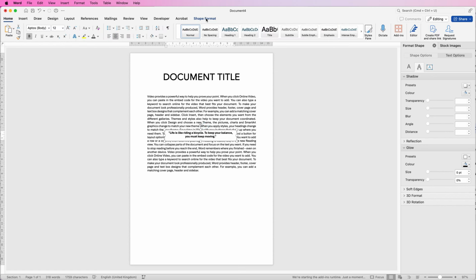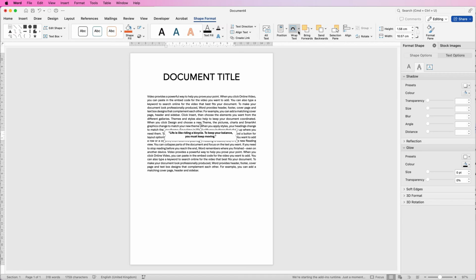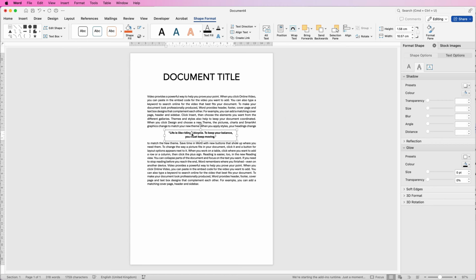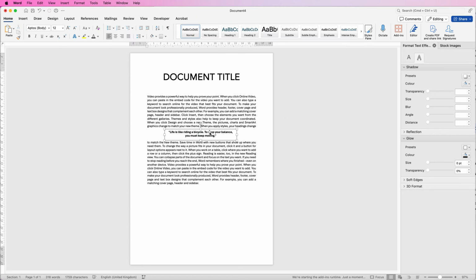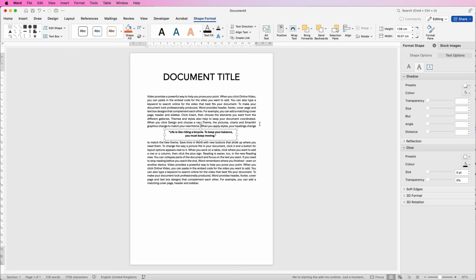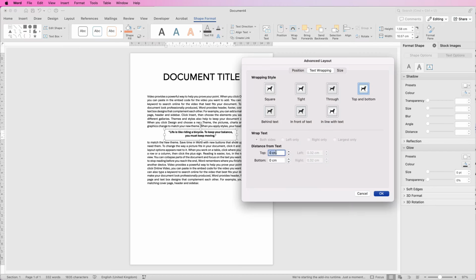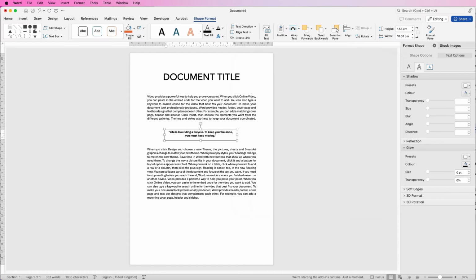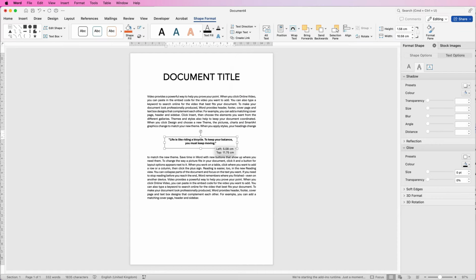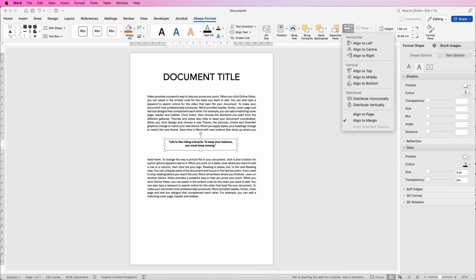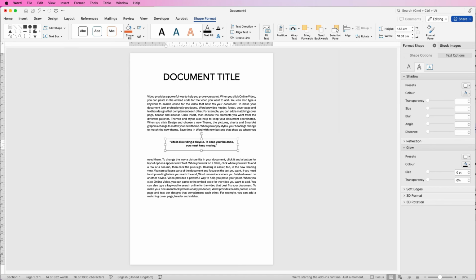And then we'll go to Shape Format. We'll go to Wrap Text and we'll go Top and Bottom. And as you can see, we've got that quote in there. However, once again, if you want to space that out, just go back up to Text Wrapping, More Layout Options. Then in the top here, let's just go for 1 centimeter in each. Click OK. And you can move this anywhere you like. Make sure it's in the center by going to the Align tool and Align to Center.